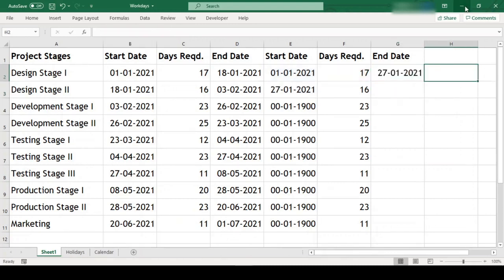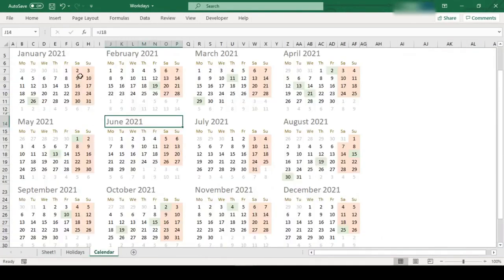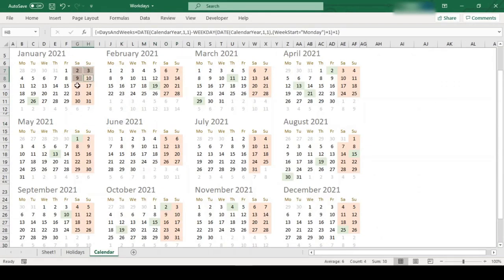And our end date is 27th of January. So the difference between both our results is 9 days, which means weekends and holidays between 1st till 27th January should be 9. The Workday formula considers Saturdays and Sundays to be weekends. But in case this is different in your region, then there is another similar function which we will see in a while. Let us check the number of weekends and holidays between our start date and end date in the calendar. So the count says 9, which means the calculation is perfect.